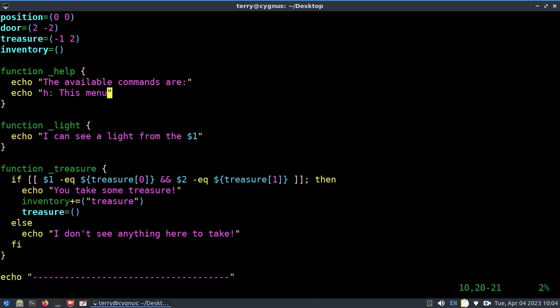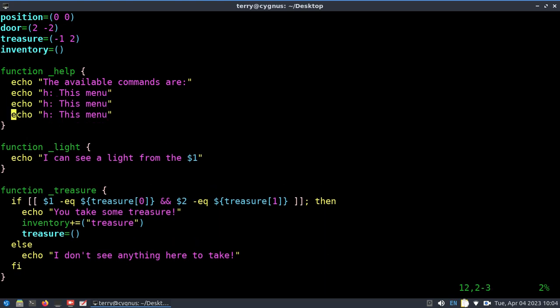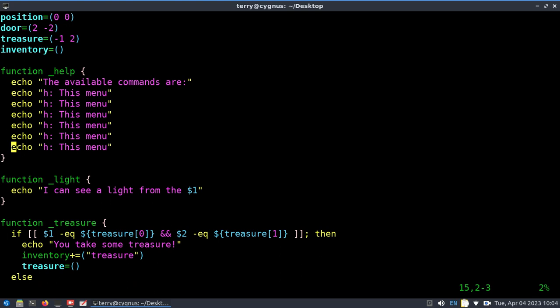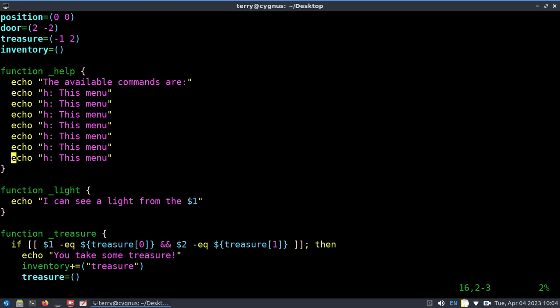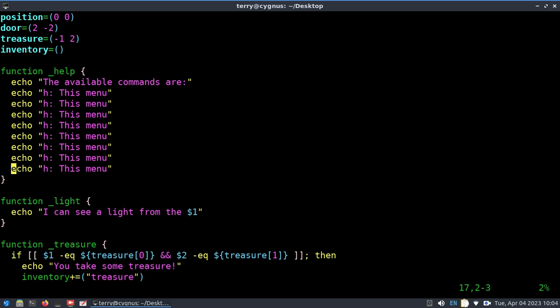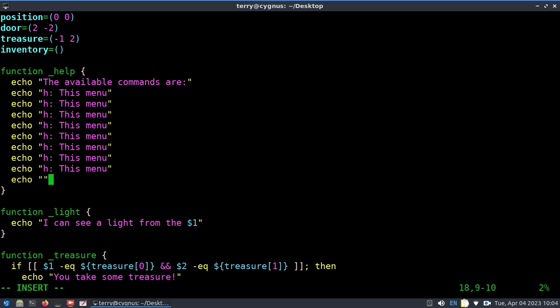Okay, now let's YY to yank that line, and then let's paste all the rest of them. I'm going to need north, south, east, west, take. I'm also going to add a command called inventory and another command called position. And then finally an empty space, and that'll be it for the help. So H is this menu. Then I'm going to have a north, a south, an east, a west, a take, an inventory, and a position. So let's make sure that the menu says those things.